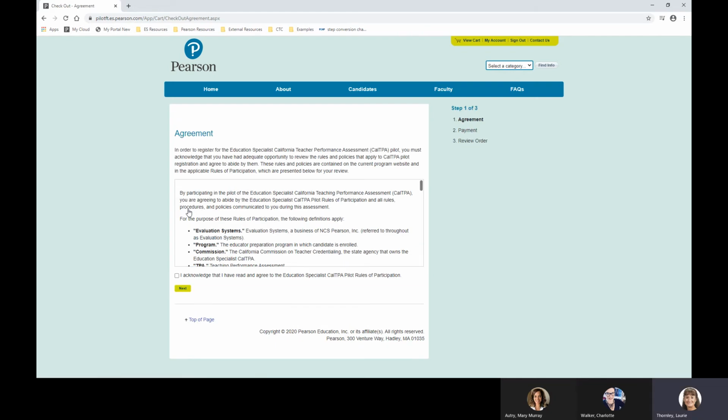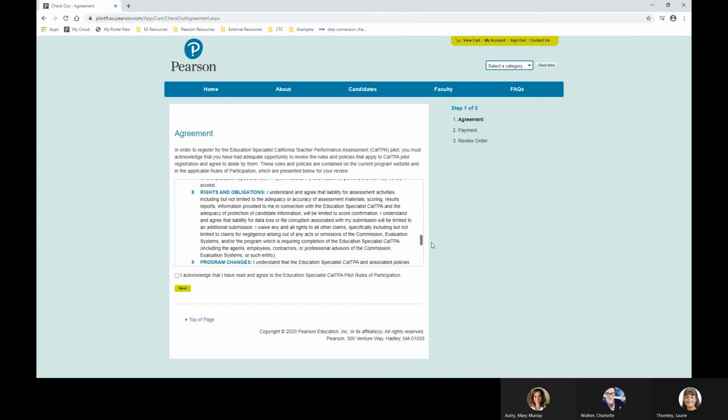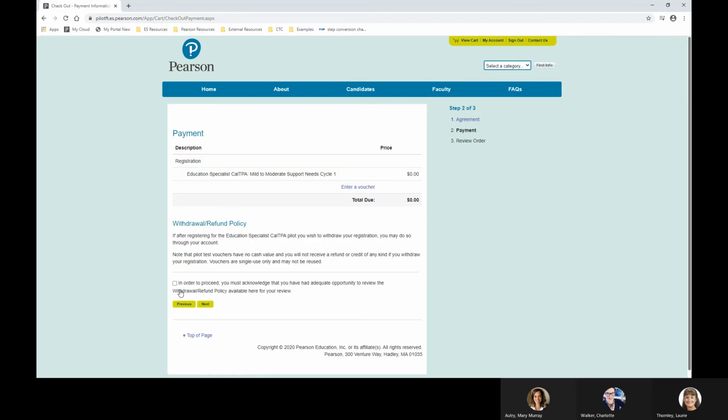Step 15, Agreement. Carefully review the Education Specialist CalTPA Rules of Participation and check the box to affirm you agree. Step 16, Payment. Click the Enter a Voucher link and enter the 11-digit voucher code you were provided by your program.